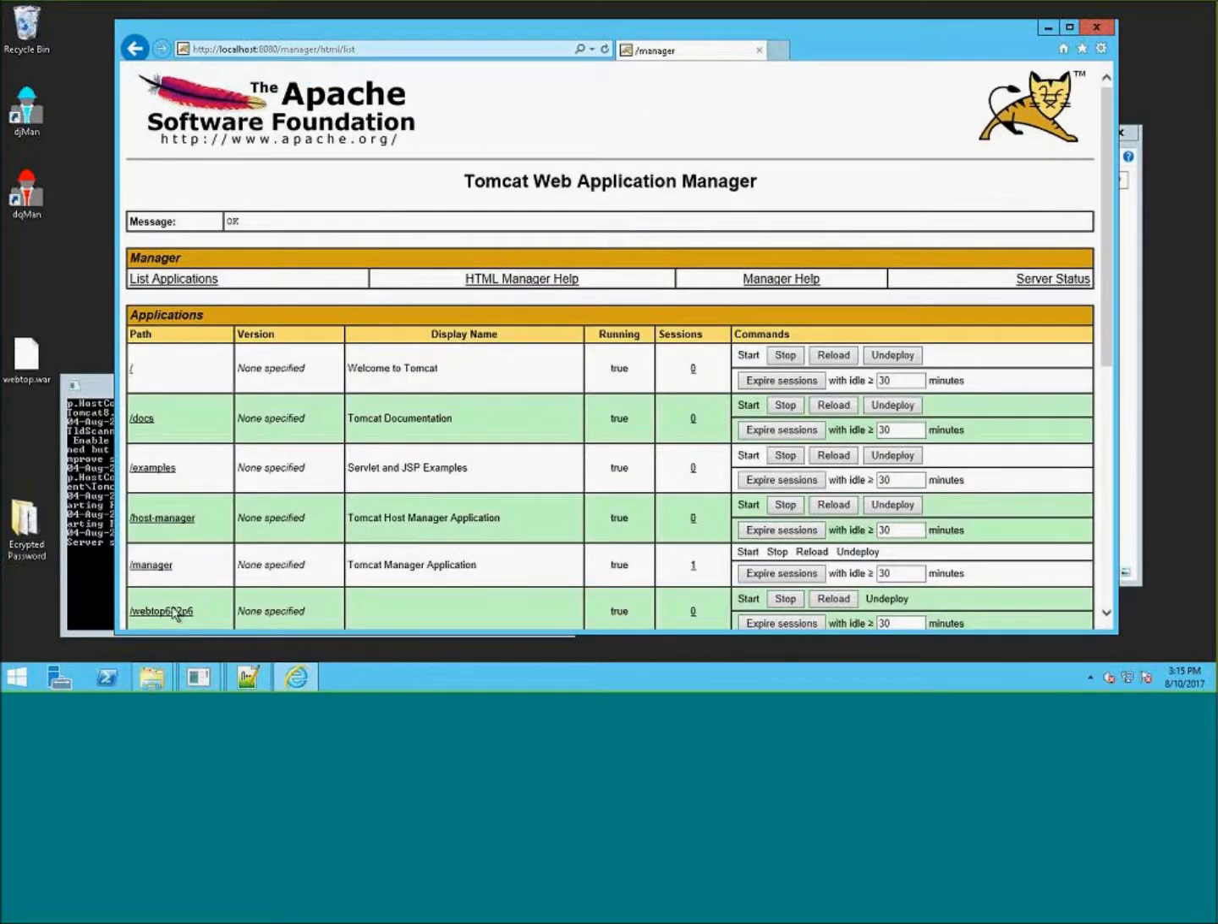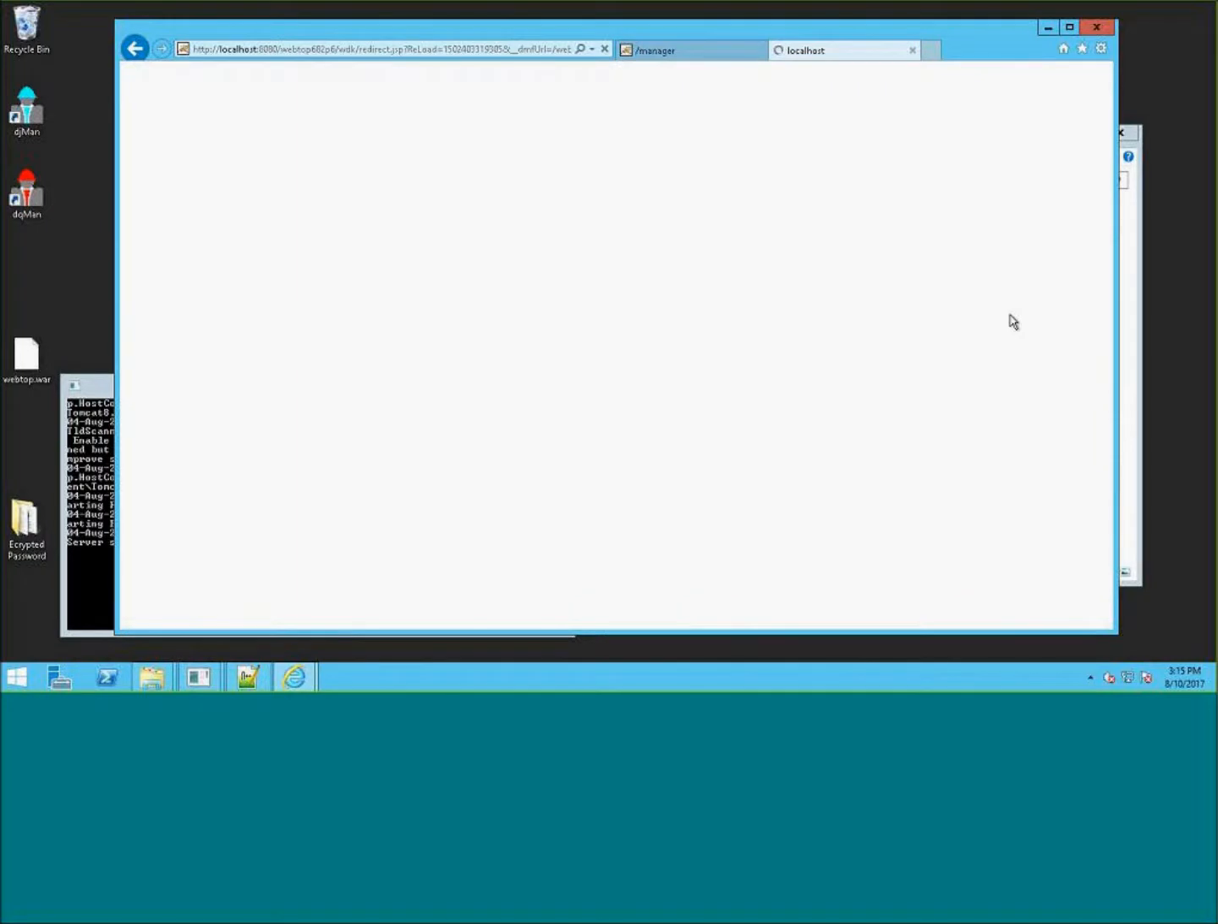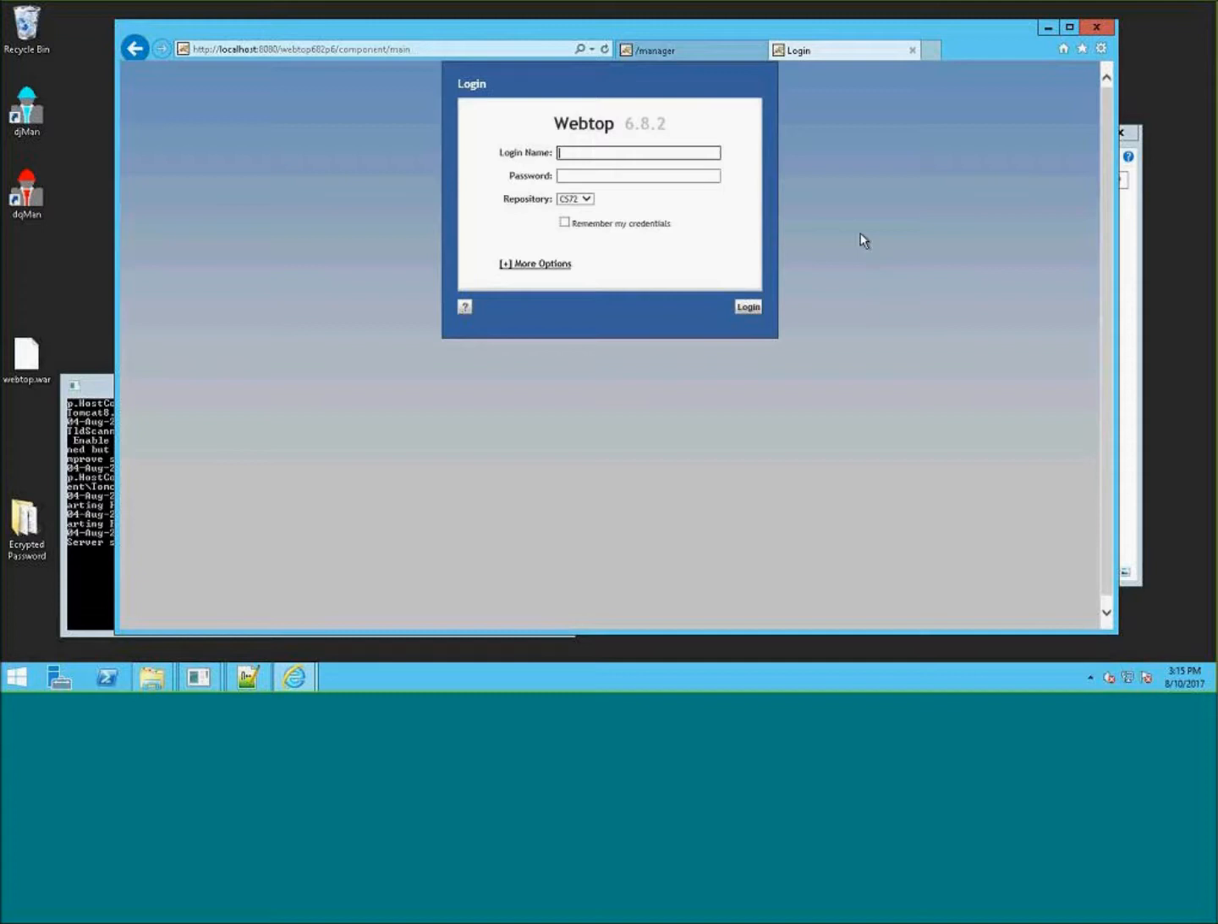Let's see if we can even get into WebTop 6.8.2 patch 6. Well, we got there. Ooh. Okay. Pretty good for a first try without even testing it, huh? Right? Yeah.